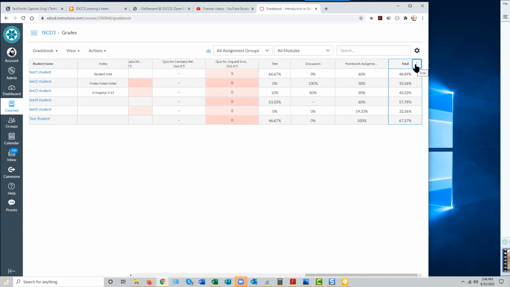Up to you. And if you don't like the total column all the way out on the right-hand end here, you can move it to the front, which will move it right next to the student name column. So that's up to you. It depends on your preferences in that regard. So those are things that you can set about the total column.